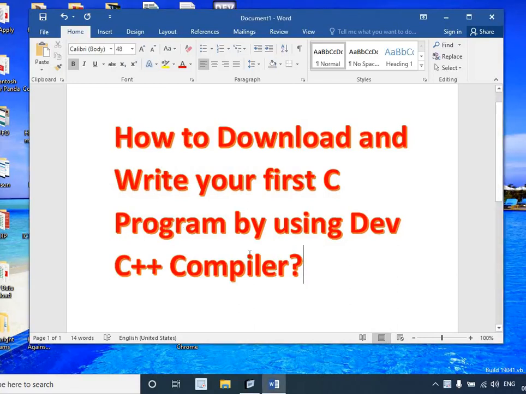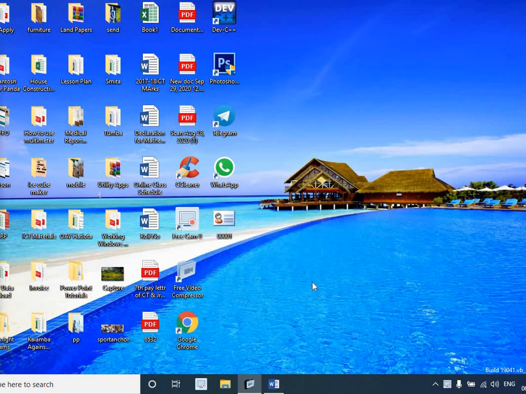Hello students, welcome to this new tutorial about how to download and write your first C program by using the Dev C++ compiler. So the first thing you need to do is download the C++ compiler by using any browser. In my computer I am using the Google Chrome browser. So open Google Chrome browser.